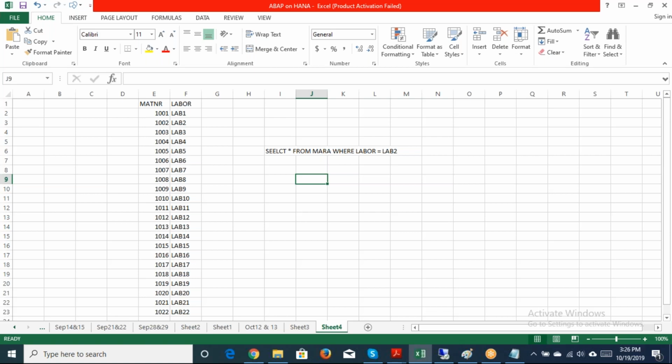If there is only one record, yes, the system has to verify all the records, which is equal to lab 2. Yes, the system has to check everything in the lab column.